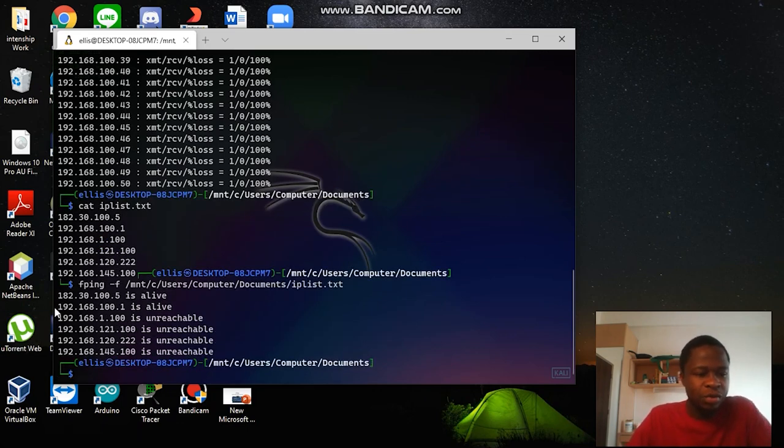So 182.30.100.5 is alive. I believe this is my computer. Then 192.168.100 is also alive. This is the one that we're using now. Then all of these are unreachable. So you can actually create a list of all IPs that you want to search, so that you can just find out which ones are available and which ones are not available.